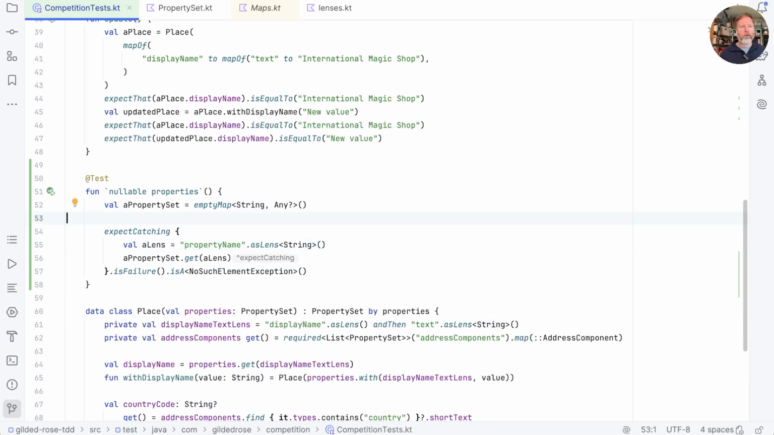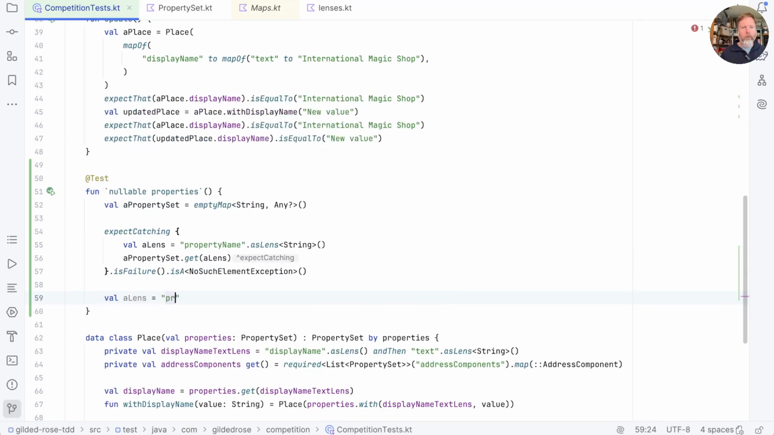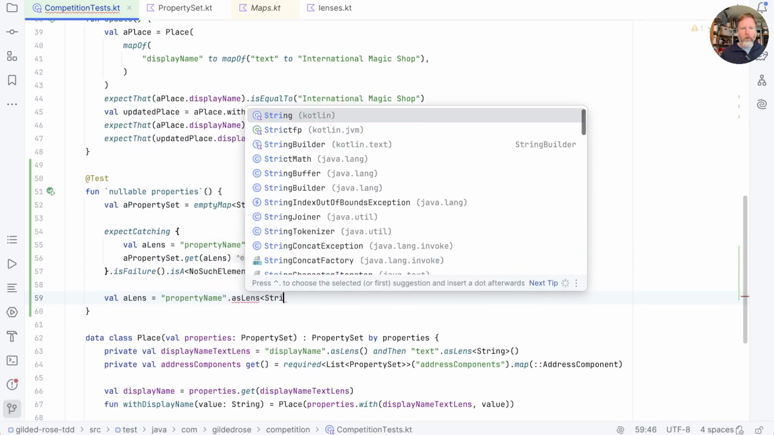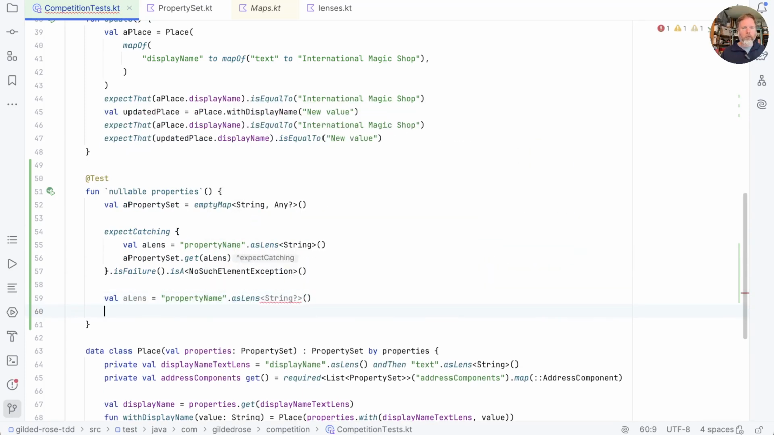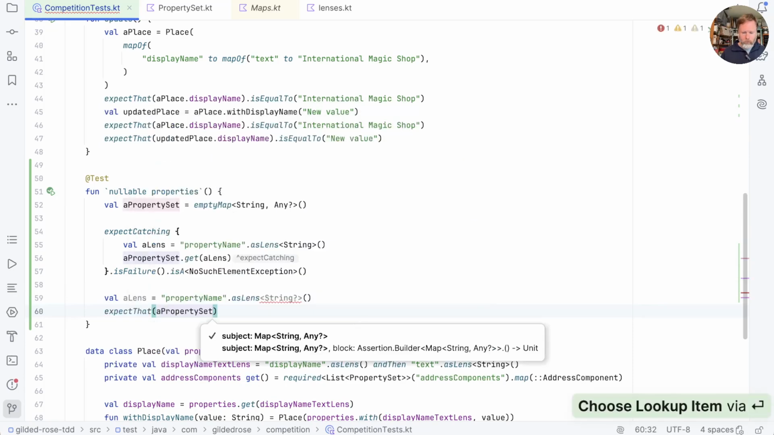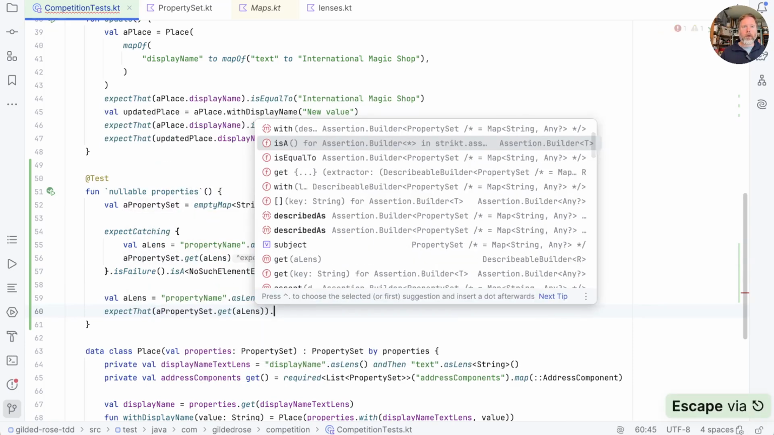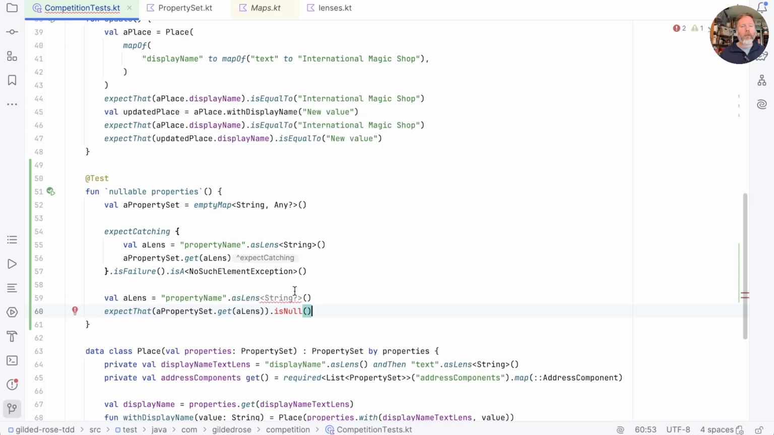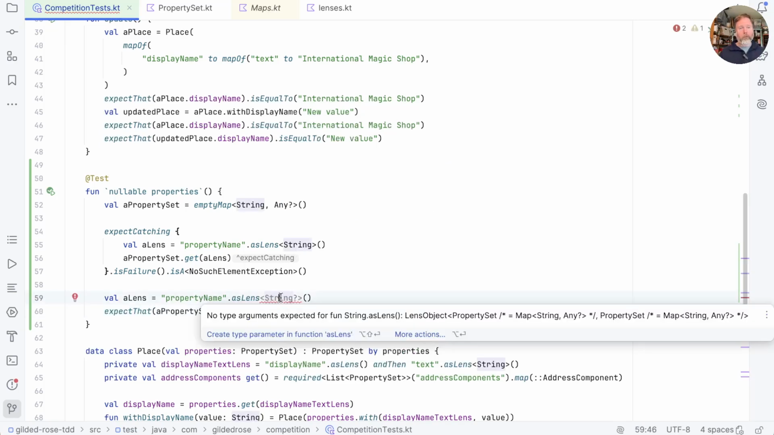But what if we want to find something that might be there and we want to know whether it is or it isn't? So that would be something like a lens is property name as lens of string question mark. And if we were able to do that, then we would expect that applying that lens to a property set would be equal to null. But note that strict won't allow us to do that, as we can't build a lens of the right type.